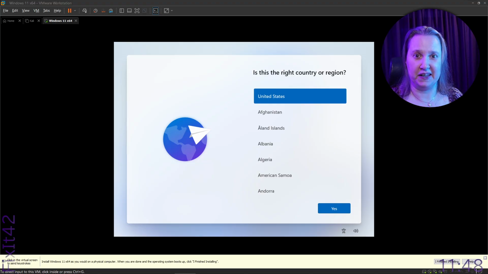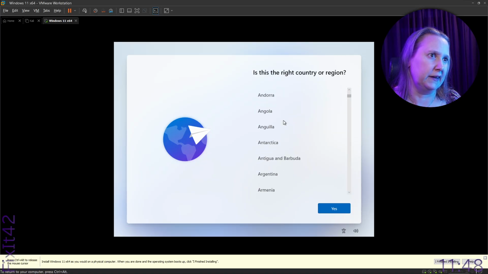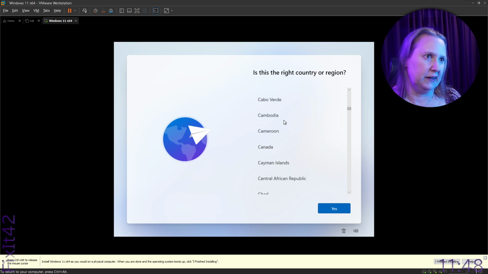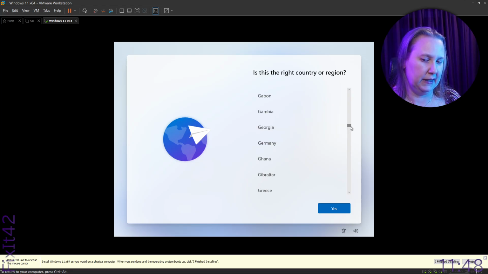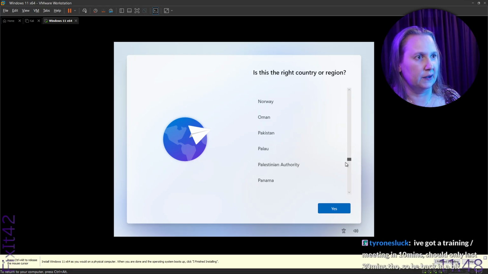Yeah, I'm here now. So let's select our region. If I click here, can I scroll? Yeah, good. So I guess we want the region to be Sweden, right? Since that's where I'm actually at. If I type S, no.